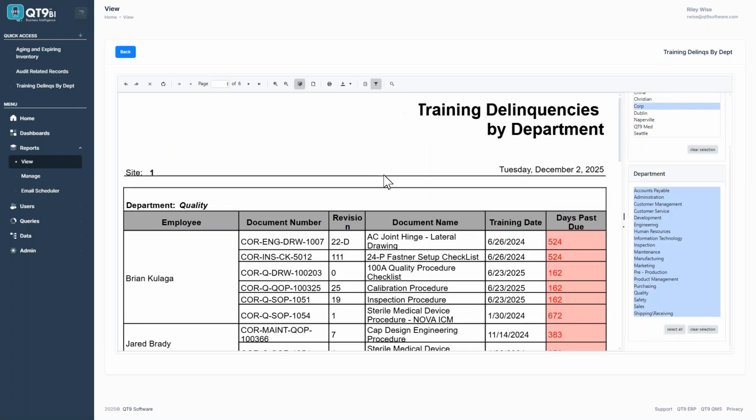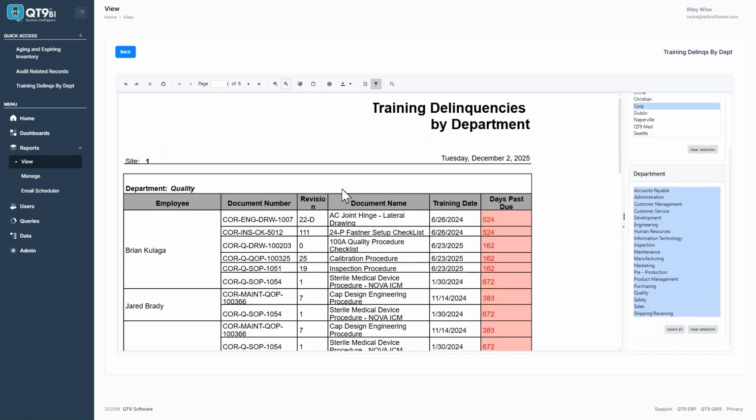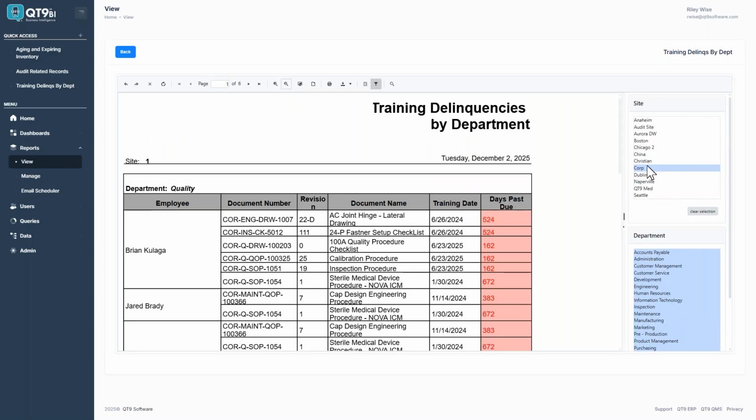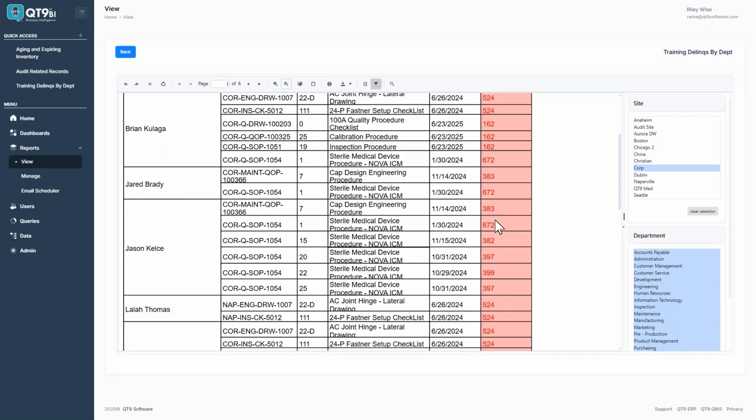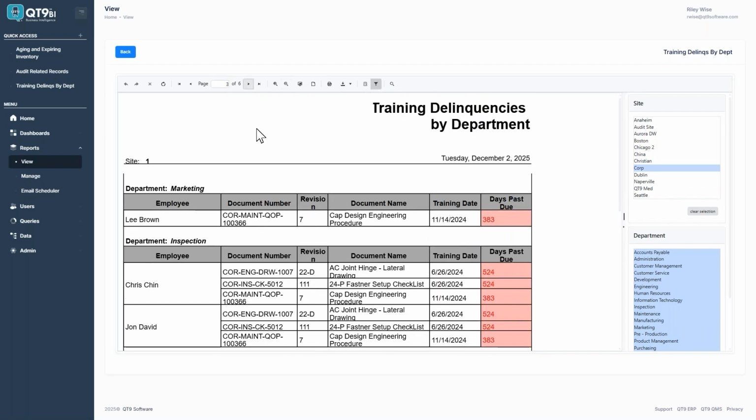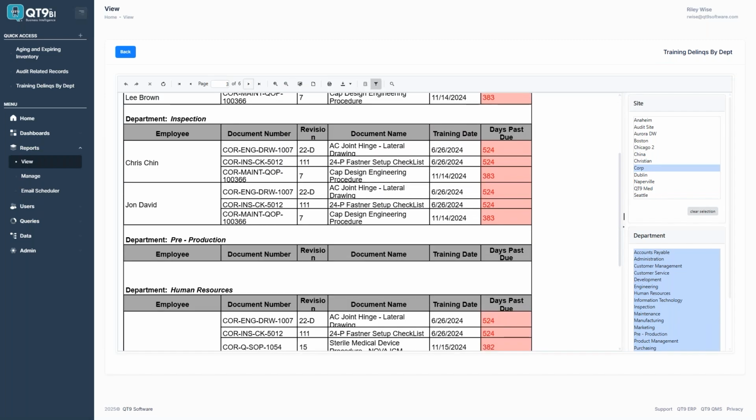And now this report is going to be generated, and I'm going to zoom out just a little bit to make that more clear. Right, so what this report is doing is, for each of the different departments that we have selected for the site that we were viewing, we get a list of employees associated with that department who have delinquent trainings. So you can see here, we get the information relating to the document for the training, the date, the number of days past due.